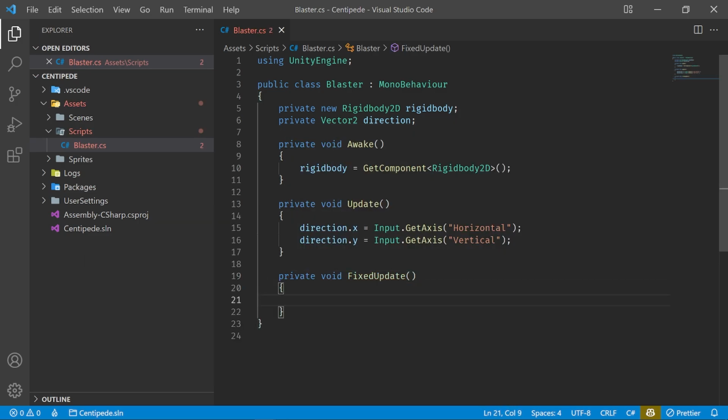So the difference between these is Update runs every single frame your game is running, but the frame rate of your game might vary. Okay. FixedUpdate runs at a fixed time interval. It doesn't necessarily matter what the frame rate is. This is usually important when you're doing physics because you want the physics to be consistent. If the physics changes based on the frame rate of your game, you're going to get really inconsistent results. So we usually do physics related things inside FixedUpdate.